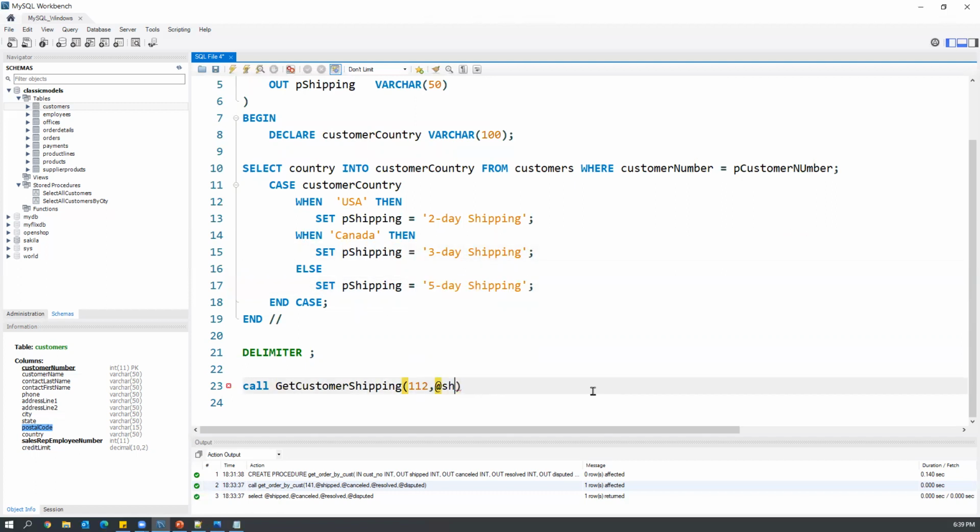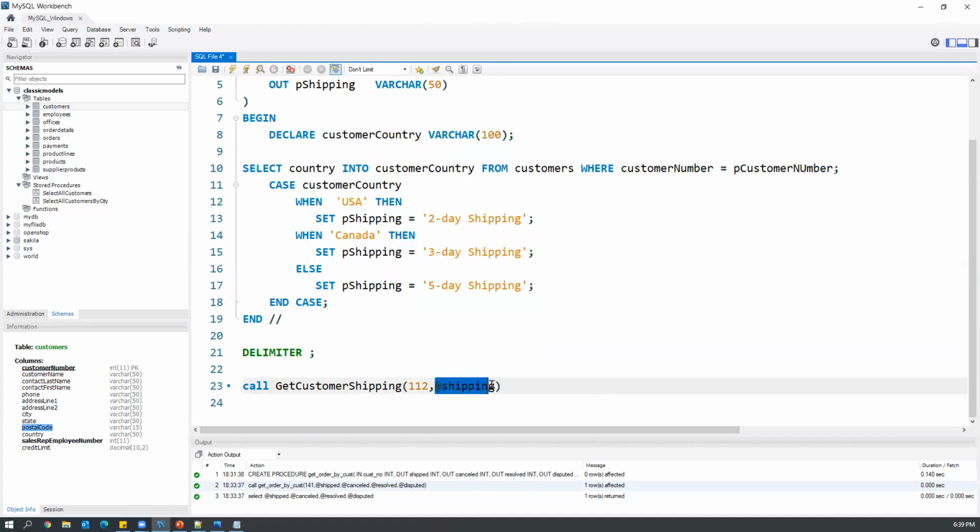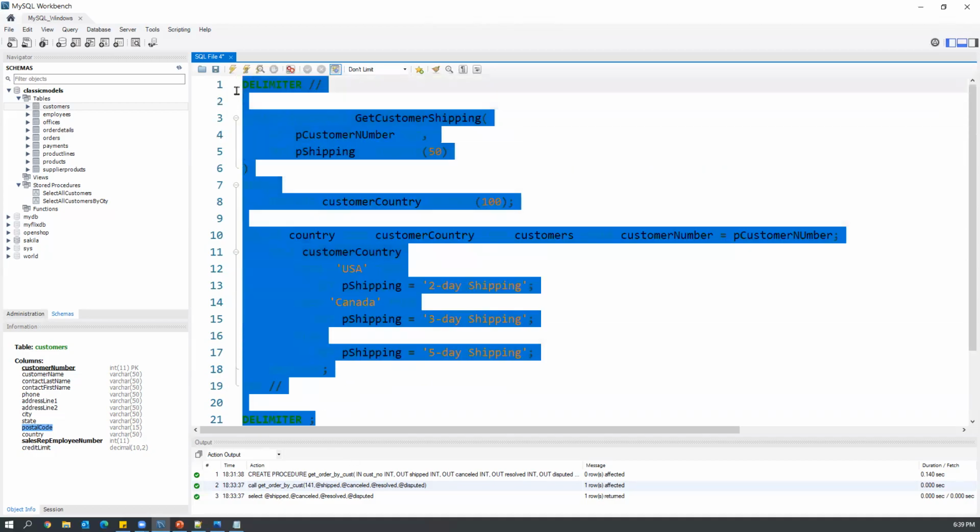So with the at sign, I create one output variable here, because whatever value the stored procedure sets, we will hold that value in one more variable here. And now the at-shipping variable has the exact value that we need to print by using another select statement, select at-shipping. When I execute these two statements, first of all let us create the stored procedure. Now let me select all these things, and now it is created.